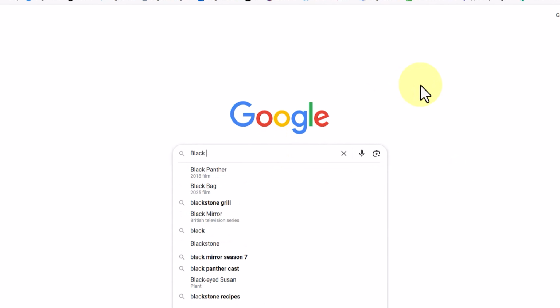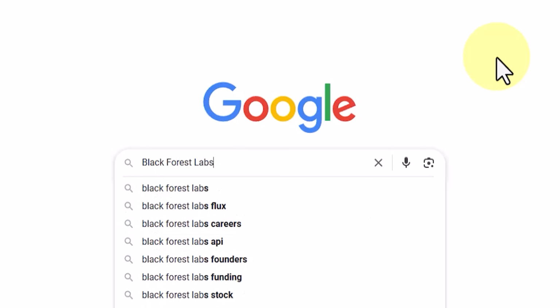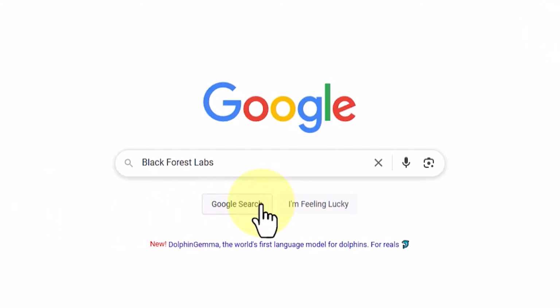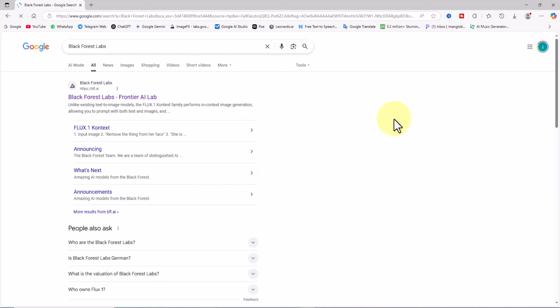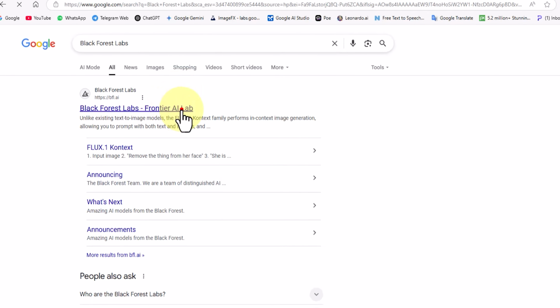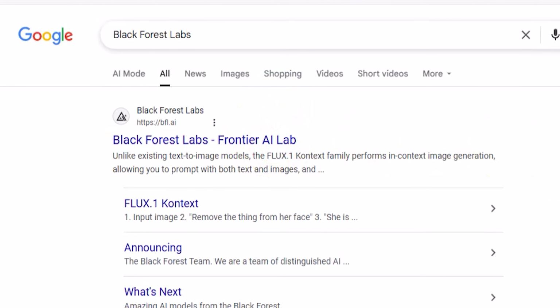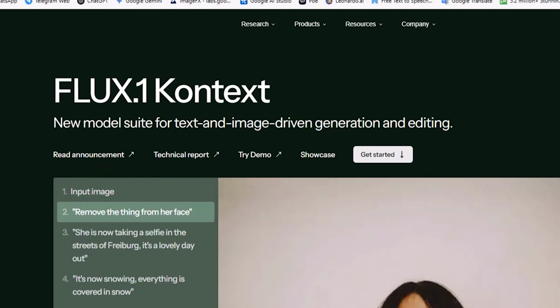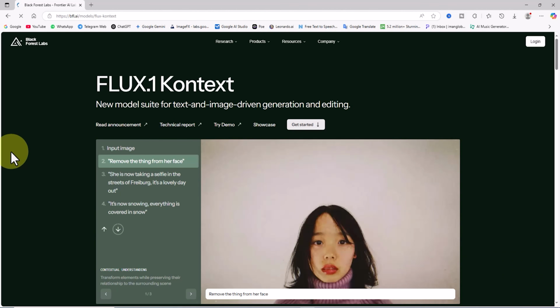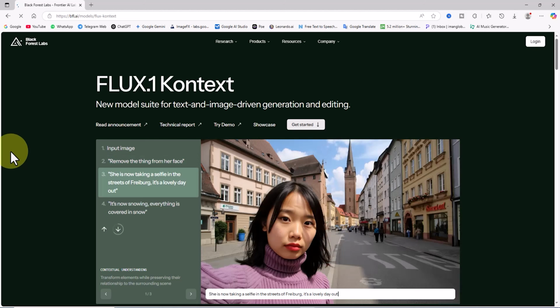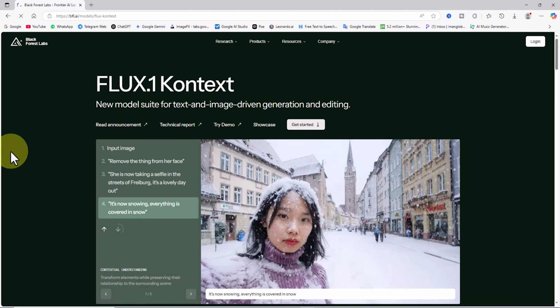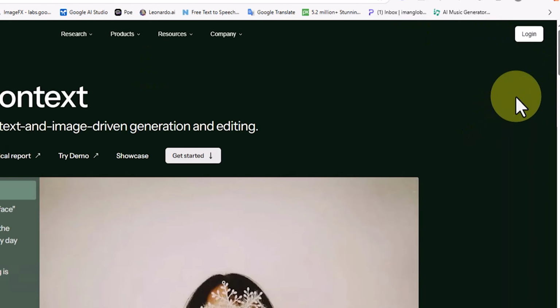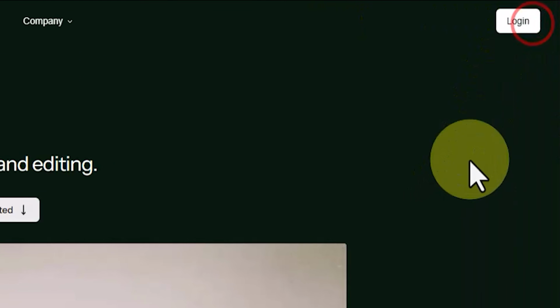The FLUX Kontext AI model has been developed by the team at Black Forest Labs. To begin, I searched the name of the team on Google. The first result is their official website, and I click on it. The homepage automatically redirects to the introduction page for FLUX Kontext, as the model has just been released. To use the services, I first need to create an account. I click on the login button located at the top right corner of the page.